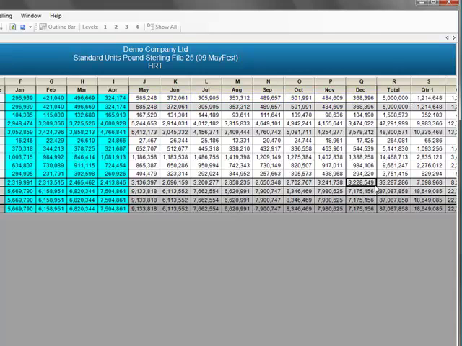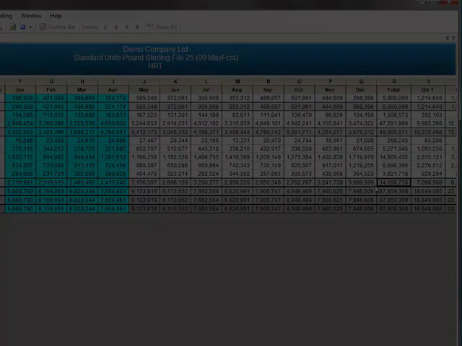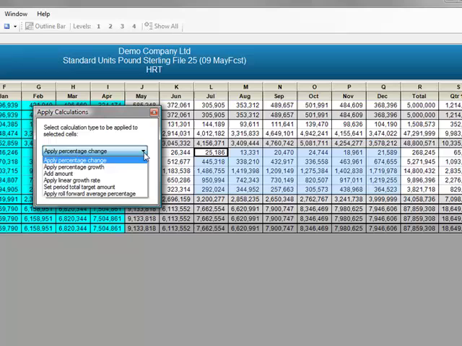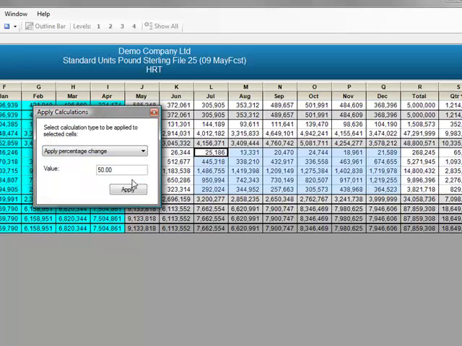You may wish to edit subtotals for individual months like this. Watch how all related cells are updated on a pro rata basis based on existing values. You may wish to adjust selected cells using one of a range of mathematical operations. For example, increase sales values for these cells by 50%.